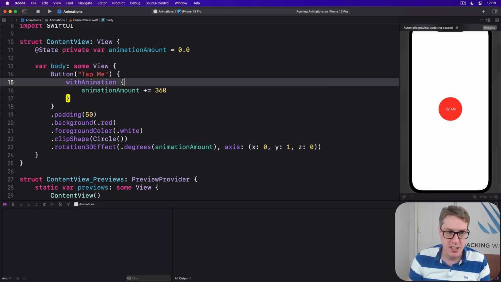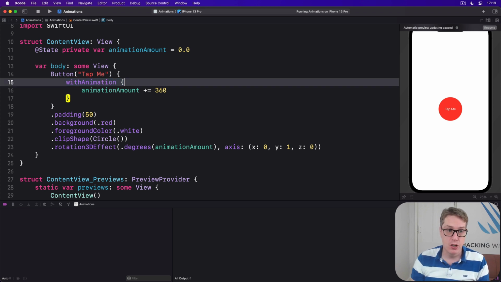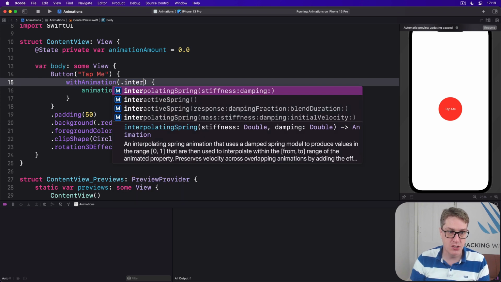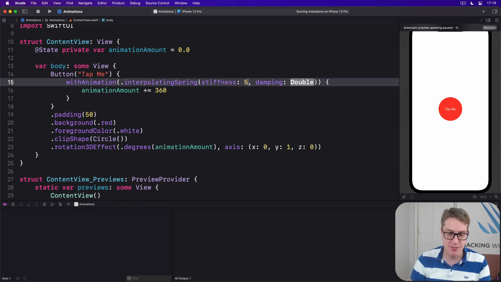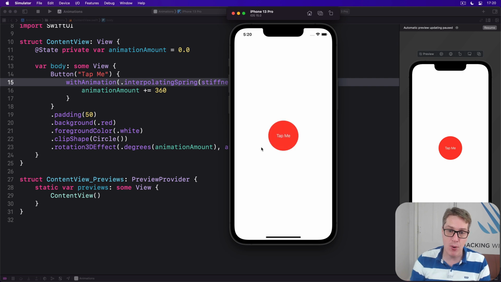Now, this withAnimation function here can be given an animation parameter using all the same animations you'd use elsewhere in SwiftUI. For example, we could make our rotation effect use a spring animation, like this. We'll say withAnimation(.interpolatingSpring(stiffness: 5, damping: 1)), but still inside there add 360 to animationAmount. And now what will happen is we get a spring effect for our button when it's pressed. There we go. So it'll bounce backwards and forwards, a lovely 3D effect with hardly any code.